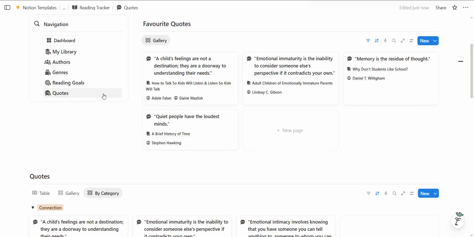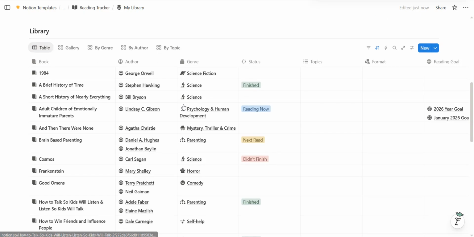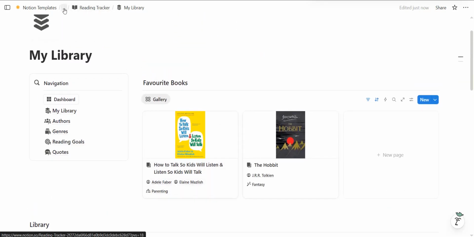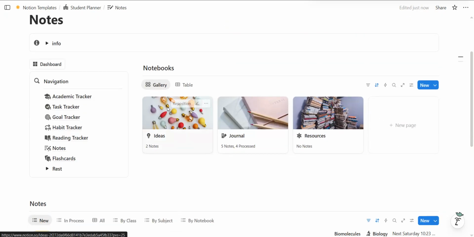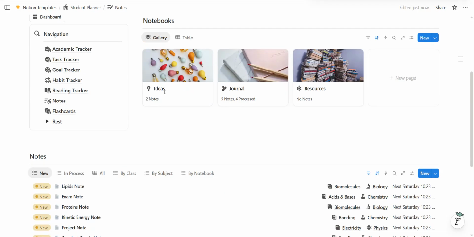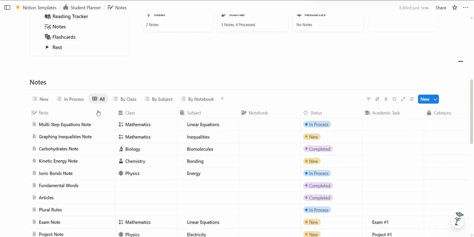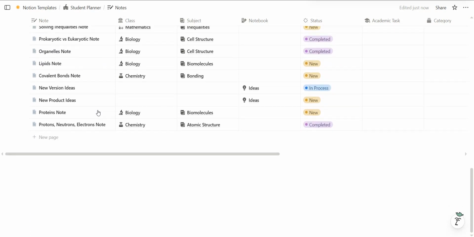So this was the reading tracker. So what's left? We have notes. First, I'll mention the notes. How to create a new note.